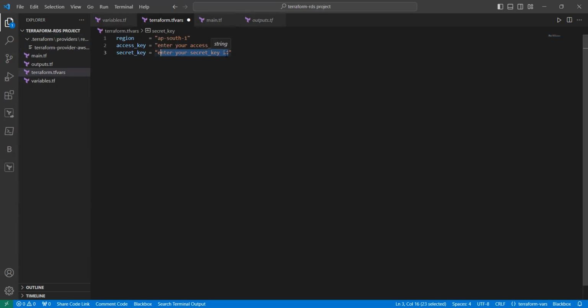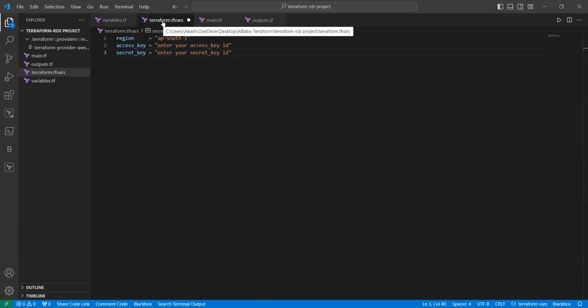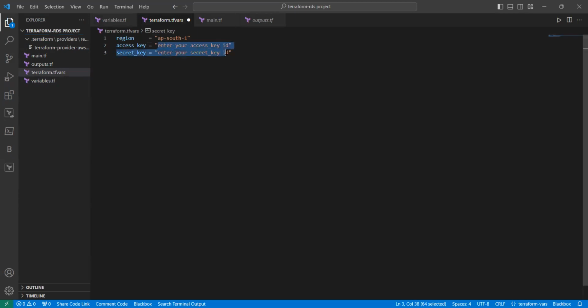The secret key ID is used for authentication with AWS. Users typically create the terraform.tfvars file to store sensitive information like access and secret keys. This separation allows you to keep your sensitive information out of the main Terraform configuration files and makes it easier to manage different configurations for different environments.